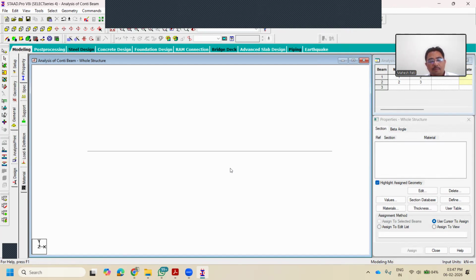So I'm turning on the nodes which are already given, and we can use the command Shift K. While using Shift K, the node numbers get turned on. So, section database, click on section database.